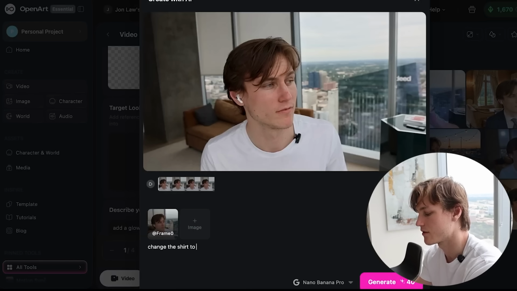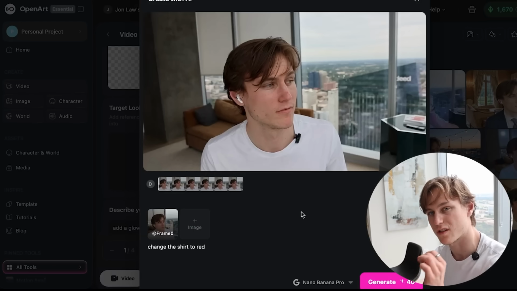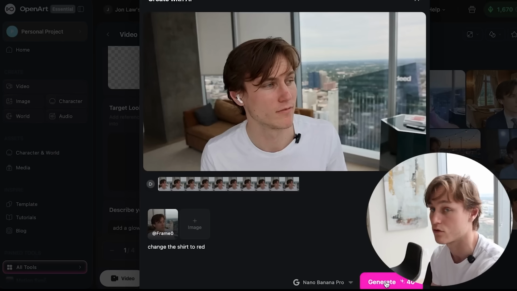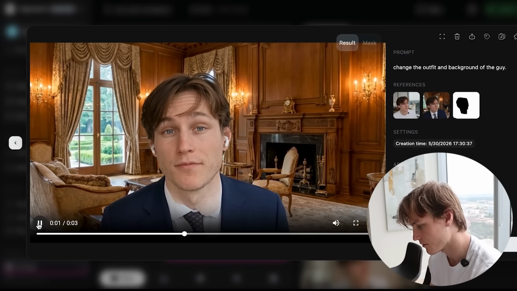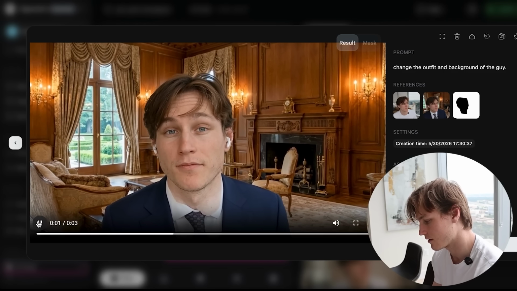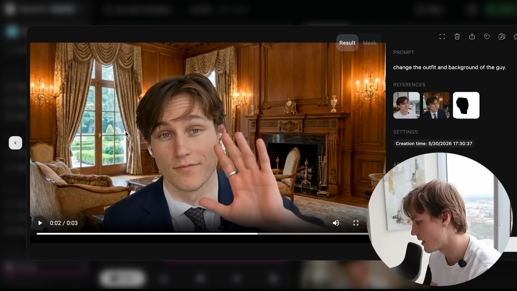And to test the accuracy of the mask, let's do something super specific as well for this third little one. So that'll just be change the shirt to the color red. Okay, we can see the result here. So we have the suit that is actually perfectly adjusted to the face and the background here as well. Let's check out the second demo.